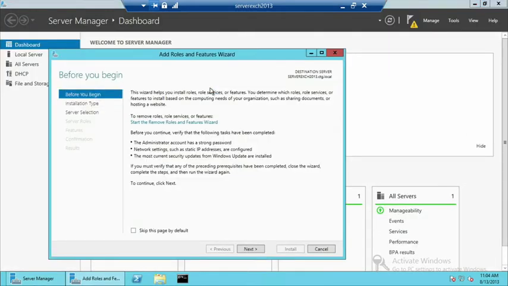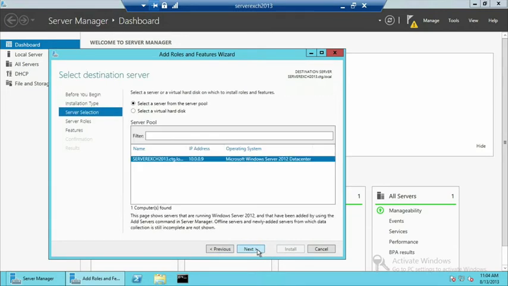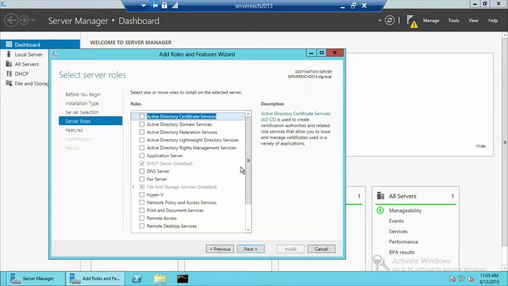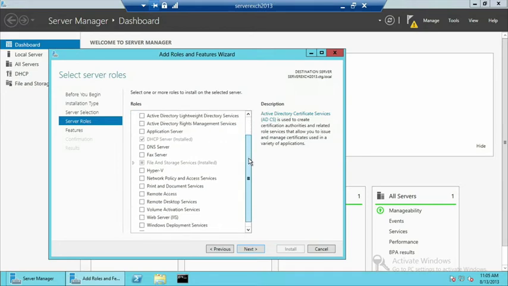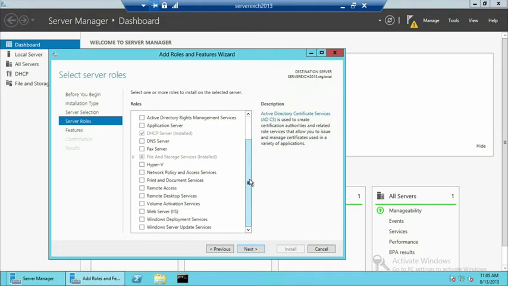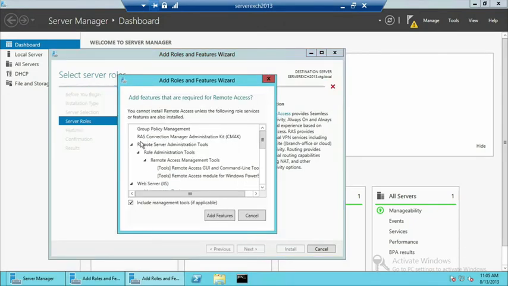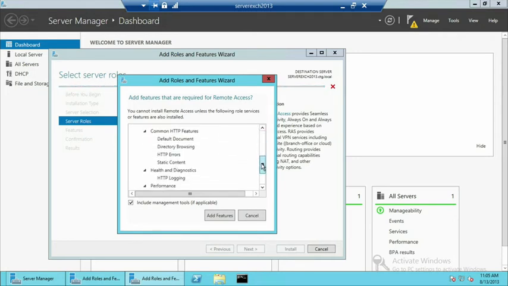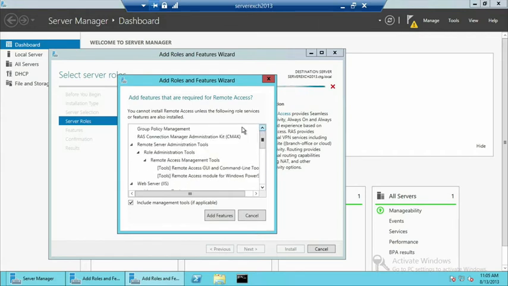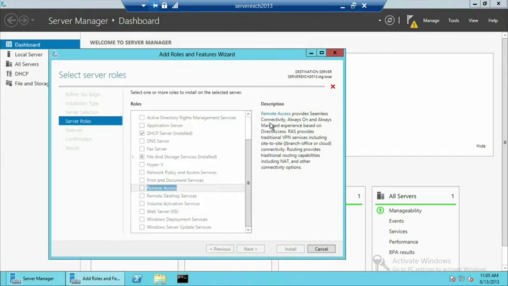I am again going to add roles and features. We're still on Server Manager. Next. Next, it's role-based, same server. And right here, we see remote access. And we see all this. This one's much more than DHCP, which just wanted us to install a console. This one wants us to install all sorts of additional features. Web server, internal database, group policy management. We're going to go ahead and add those features.